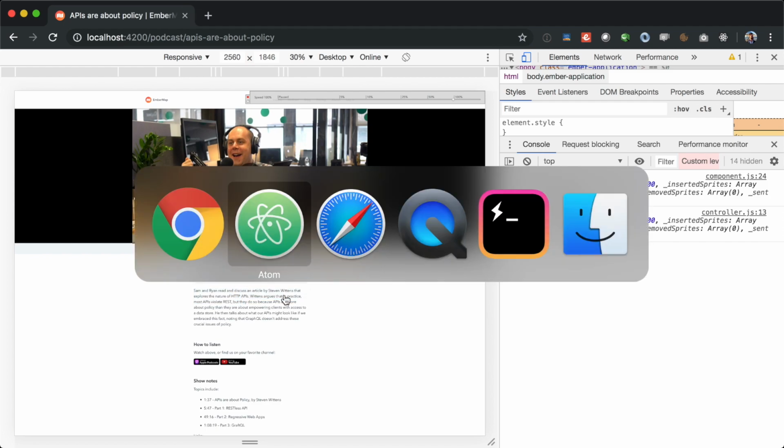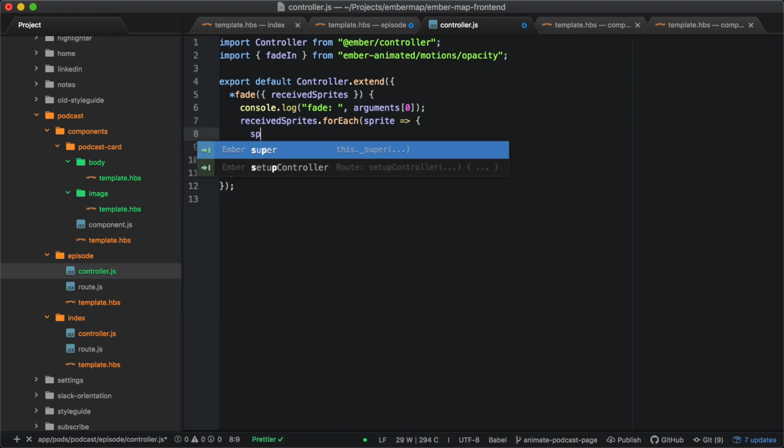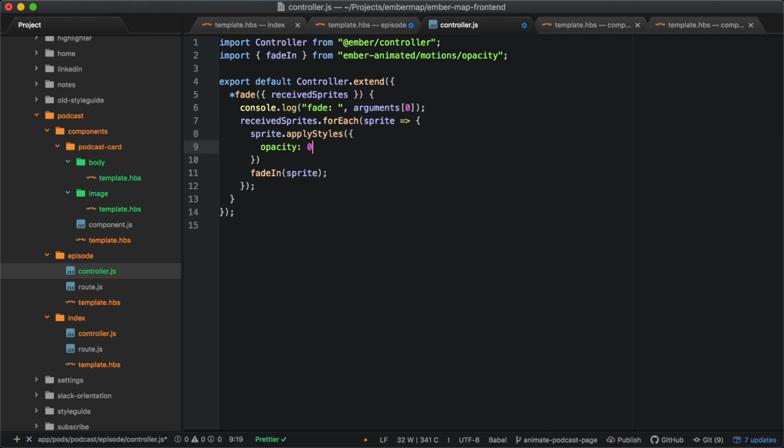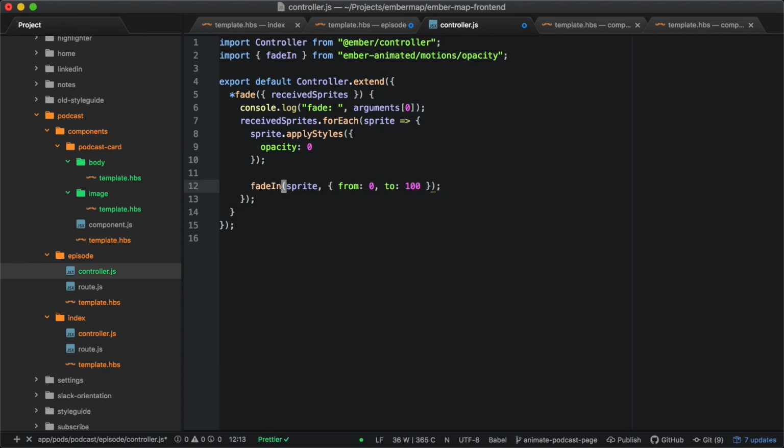And the problem here is that because we are working with receive sprites, Ember Animated is going to start all of these elements out at full opacity since they existed in some form on the previous page. But we actually want to fade these in from 0. So what we can do is get each one of these sprites, call apply styles on it, and we'll just set the opacity to 0. And then when we call fade in, we need to make sure to say this should go from 0 to 100, because by default, this is going to be working off the initial state of the sprite, which again is going to start off at 100% opacity.